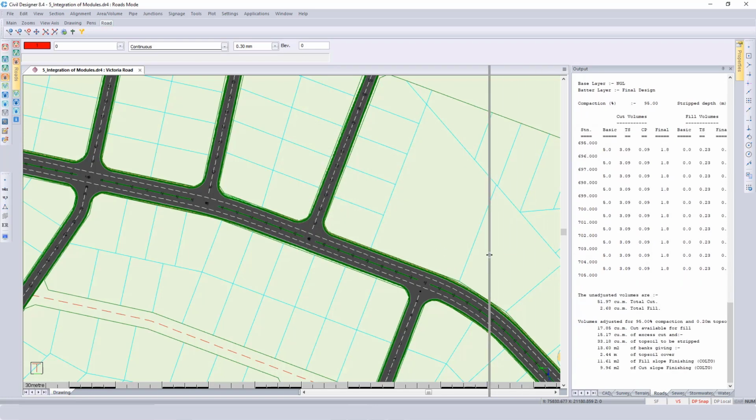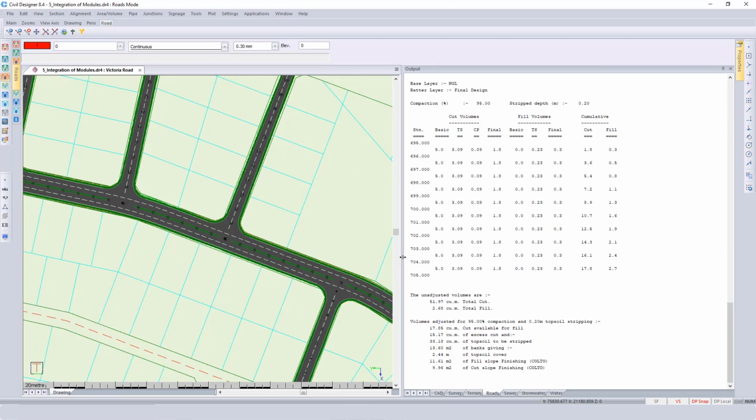Remember, we've just worked out the cumulative volumes. This calculates the volumes yielding a cumulative total of cut and fill. It's normally used to assess the amount of material in individual cuts and fills. If we look over here, you've got your basic, and that is before any topsoil and compaction is taken into account. Here we've got the cut volumes, and here we've got the fill volumes, and then the cumulative volumes.